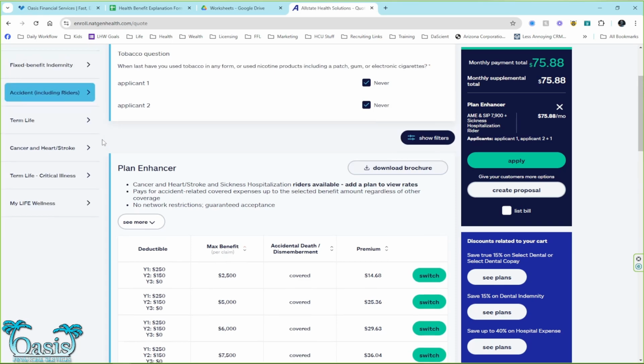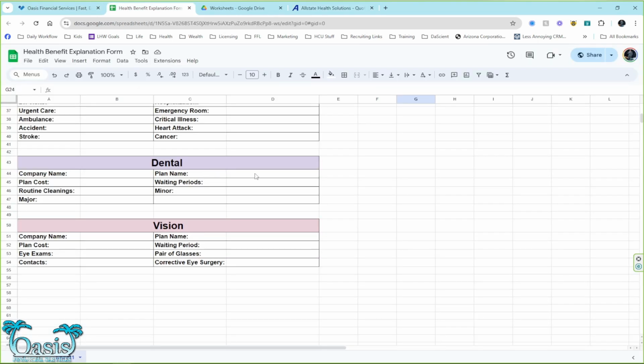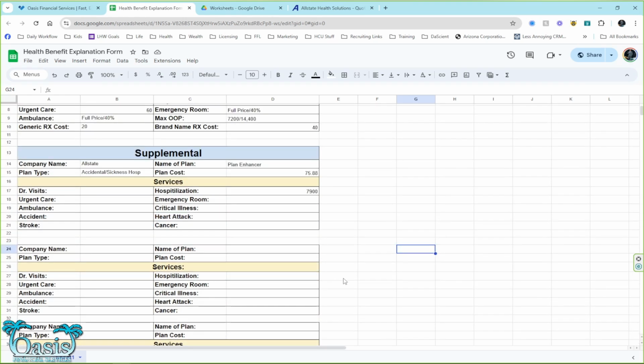Now, this person also wants dental, or we're going to say that they don't want dental and vision in this case, just because it's getting redundant. So you'll put the company name, the plan costs, what it is for routine cleanings, any major services, minor services, any waiting periods, and you'll explain that to them. The same is going to be the case for vision. The name of the company, the plan costs, eye exams, contacts, how it covers each one of these things, and you'll put that in there as well. So now we'll go through how you're going to explain that to this person.